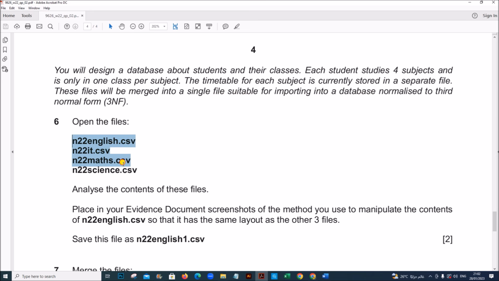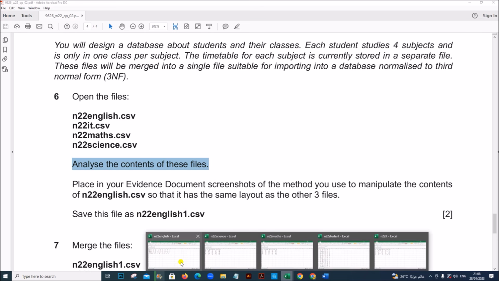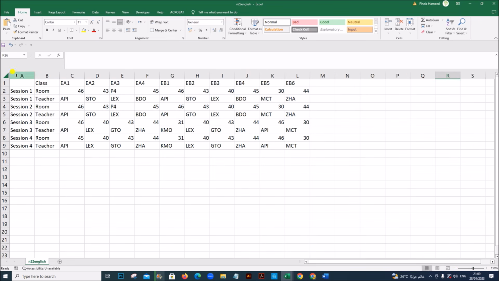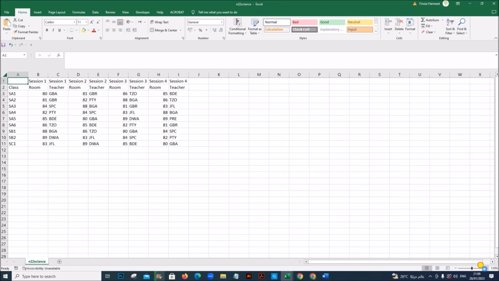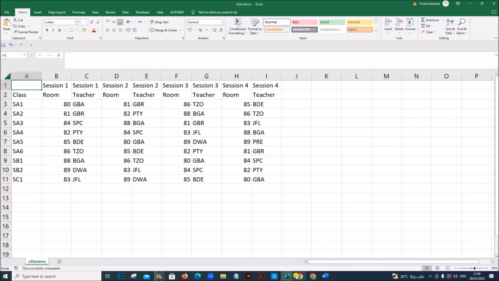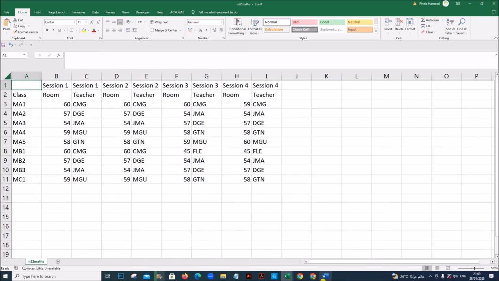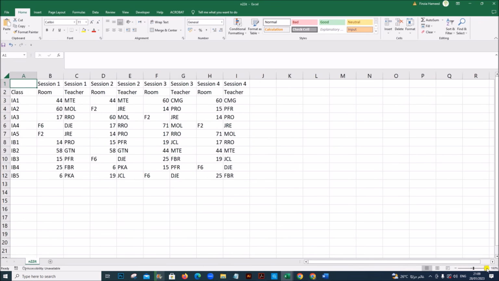Open the files. So we have to open these files and analyze the contents of these files. So we have all the files here. You can see this is the English file. Next we have the science file here, the maths file, and the IT file is shown here.